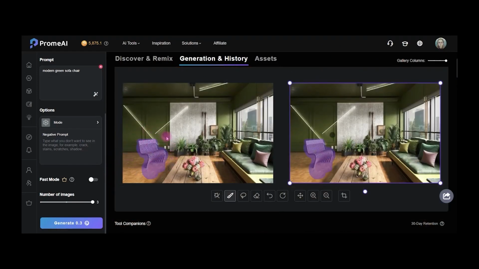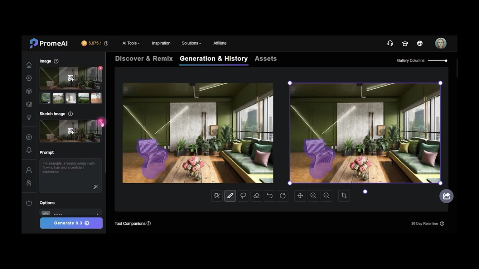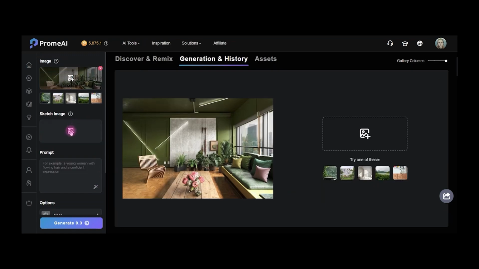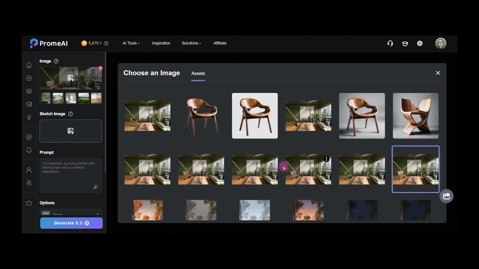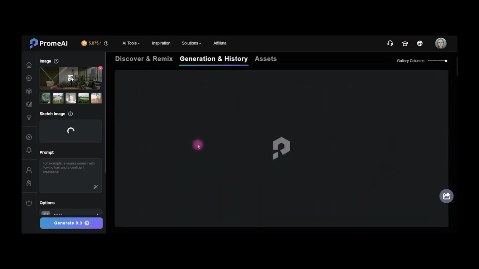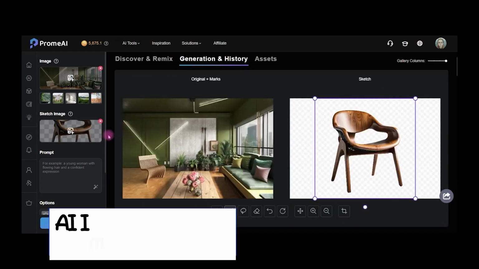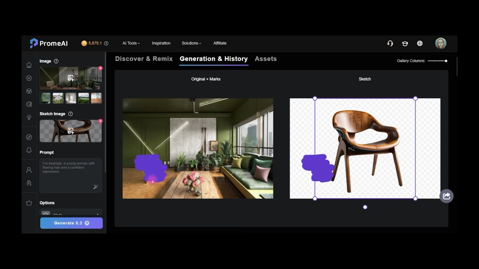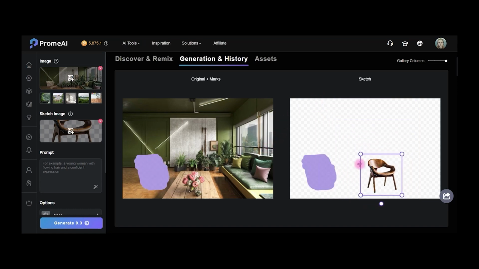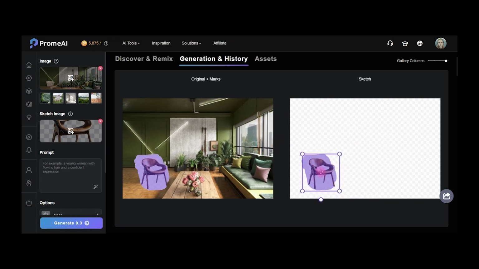Alright, but what if I completely replace this chair with a completely different one? To do this, an image needs to be uploaded in this window. I already have one prepared in Assets. This chair I created here in PromeAI using the image generator. Then I removed the background with another tool, which is called background removal. To fit the new chair into the original image, I need to select the appropriate area, then scale the object according to the size of the selected area.